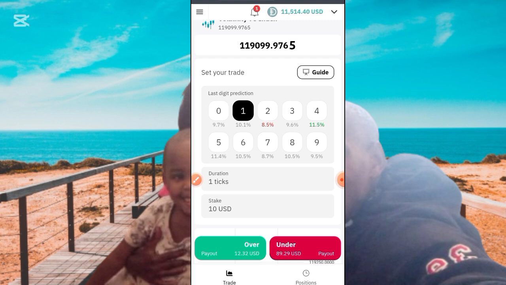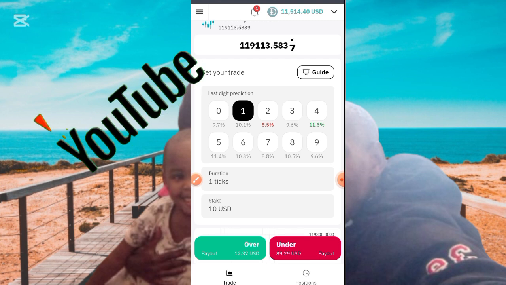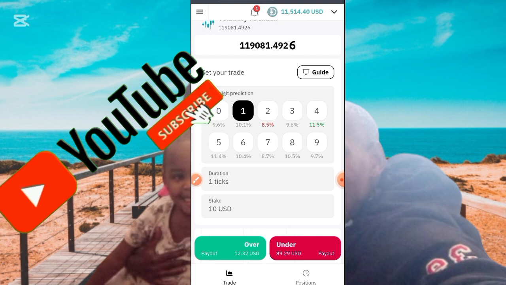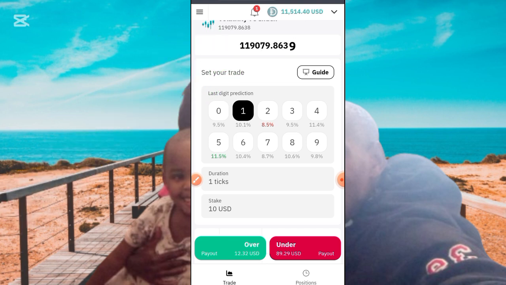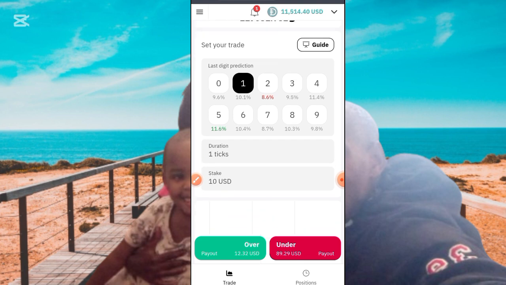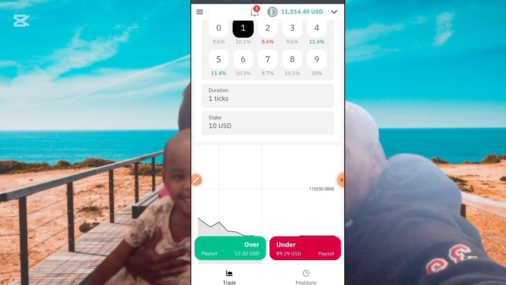You are predicting that within one tick duration, the number will be over 1 for you to win. And if within 1 tick it is over 1, you will win, and will be paid 12.32 as the outcome or as the payout. And if it becomes under 1, you will be paid 89.29 when you stake $10. You can increase the stake as you want. You can as well reduce it. The stake can range from $1 onwards, or upwards rather.